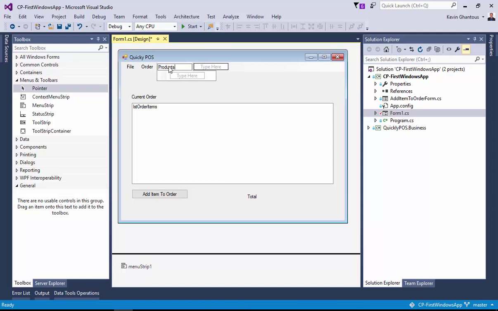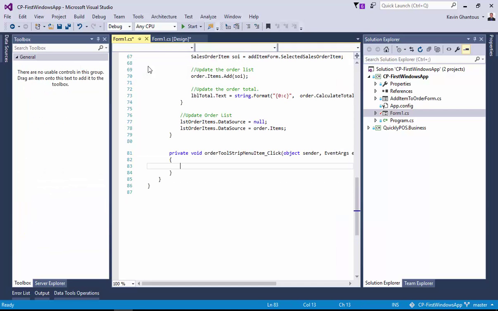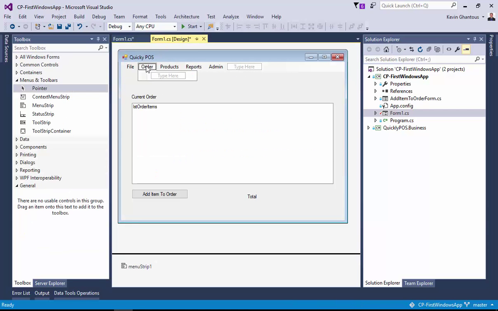products, reports, and admin. I'll actually change order to say sales. Whoops. Now to get back in there and edit that item, I use F2, or Function F2 on the Mac. Alright, so I have a File, Sales, Products, Reports, and Admin.